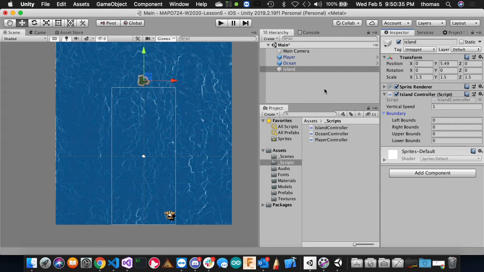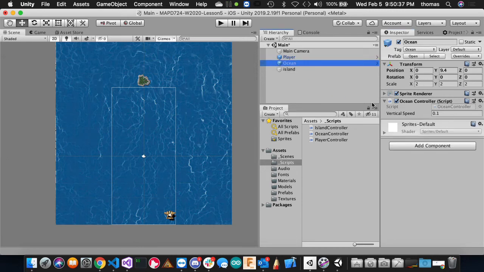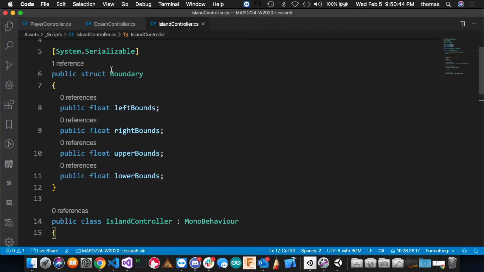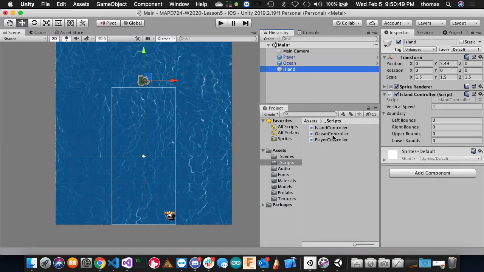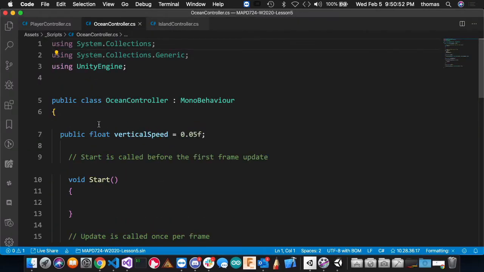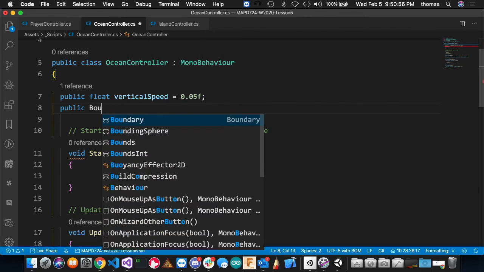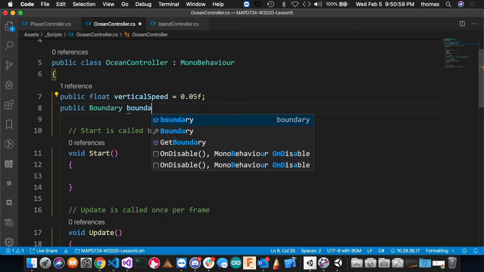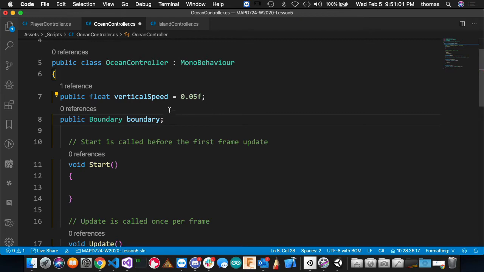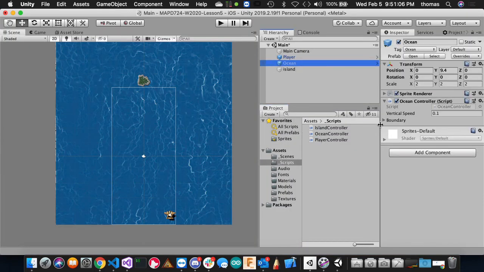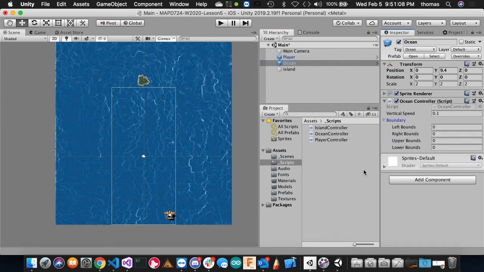I could do this. If I want the same thing with my ocean, it doesn't have that. Wouldn't it be nice if I had the same thing with my ocean? Well, I can. Because I made this thing system serializable, it's now available anywhere in my code, right? So I can go to my ocean controller, and I can include a boundary as well. I can go public boundary, right? And I'll call this boundary. And if I go back to here, you can see in my ocean controller now, I also have a boundary. Look, I added that in.